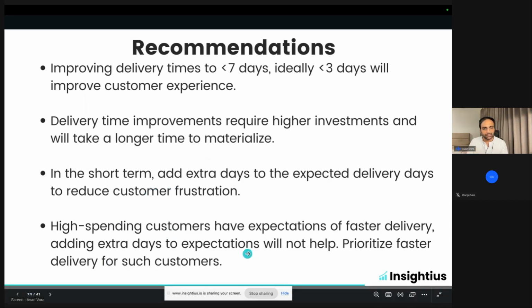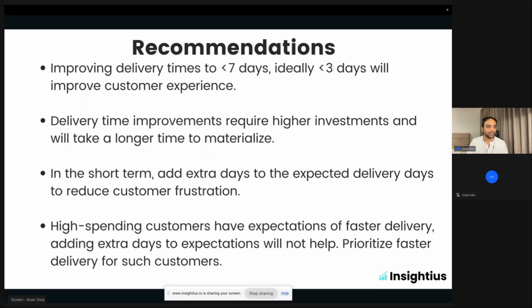For high spending customers, because they already have expectations of faster delivery, adding extra days to expectations will not help. Prioritize faster delivery for such customers. I think Srishti already got this right.